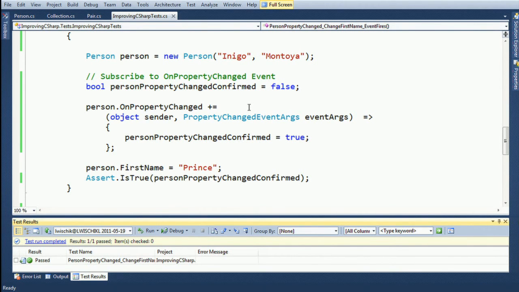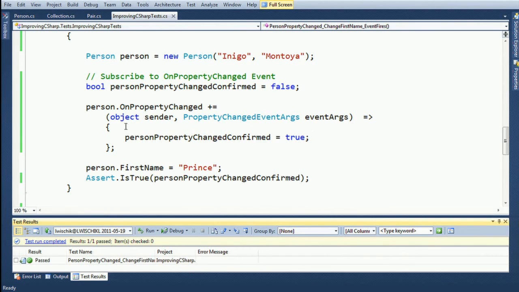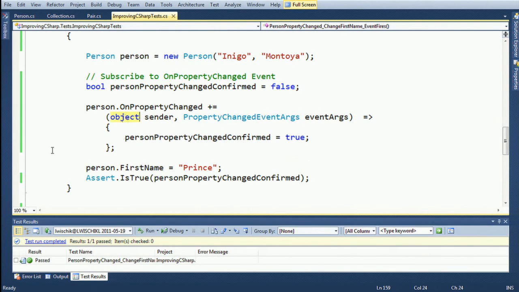The compiler knows that onPropertyChanged is a property changed event handler, so it knows that the data type of the first parameter is object, and it knows the data type of the second parameter is PropertyChangedEventArgs. So I can just remove those from my declaration. We'll just go ahead and delete those. So now my statements can become more concise.